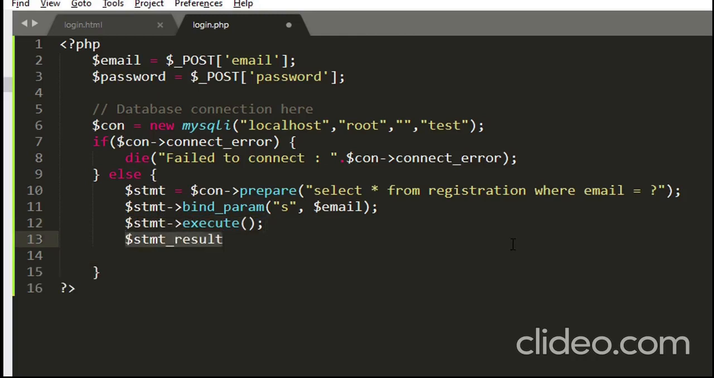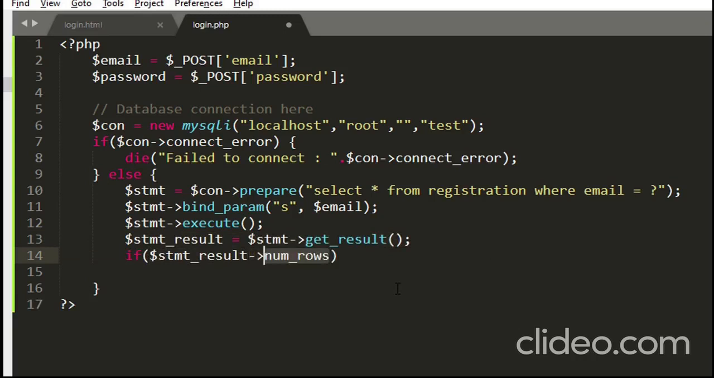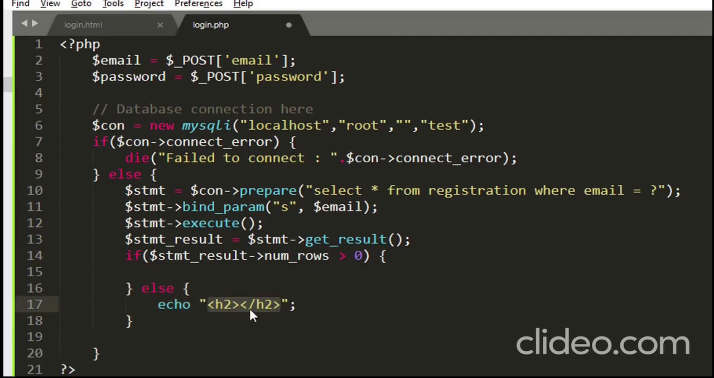So now in the next line, I need the result from this query. So we have a method inside the statement object, get result. This will return the whole result. Now we can check if the result has any row or zero rows. If the number of rows is greater than 0, then we are good to go. Now if the number of rows is 0, then in the else condition we'll give a message inside the h2 tag: invalid email or password. Why are we getting the 0? Because the email is not matching. Otherwise we will get at least one row, and exactly one row we will get.